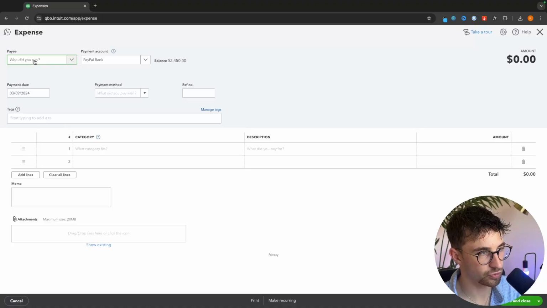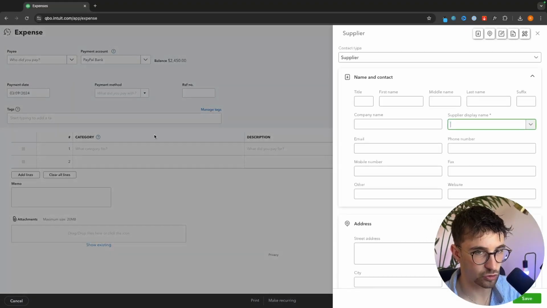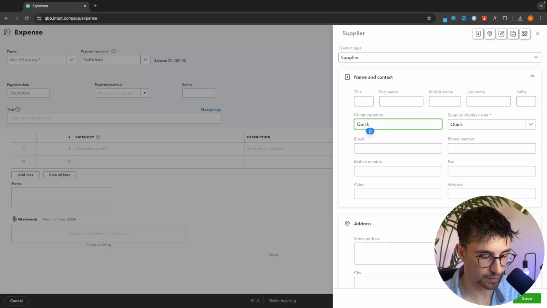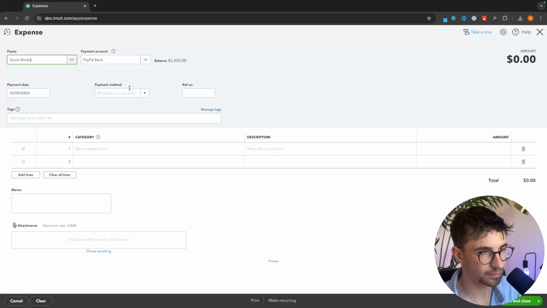And let's say, who did you pay? We can add in a new client. And we could add this as QuickBooks because this is a new monthly recurring expense. So we can enter that in and then click on save. We can then choose the payment date, the payment method that we paid with. So let's say credit card. We can add a reference number.